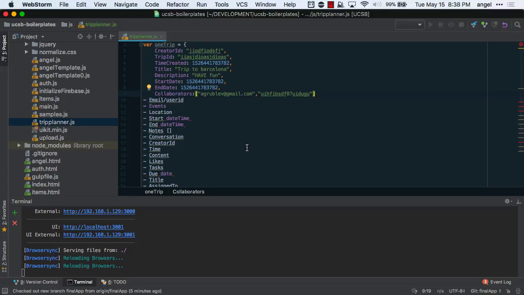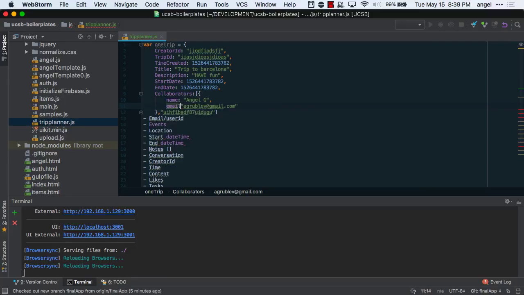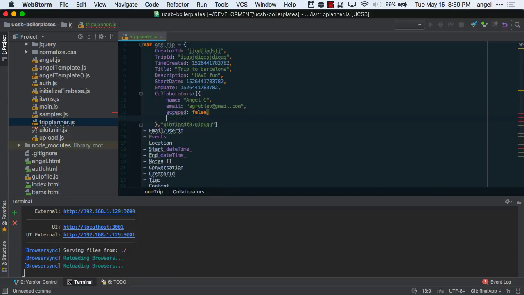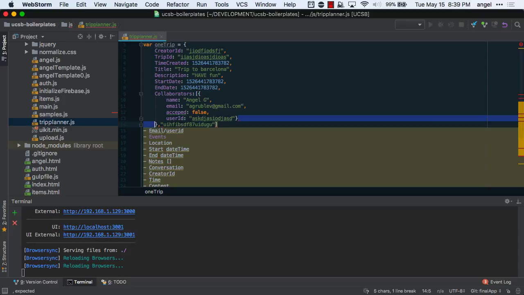Here's the alternative. You could actually store an array of objects, and then when you invite the person, maybe you want to say what their name is. So it'd be like Angel G, and then you can store their email. And then you could say something like accepted, true or false, right? And once they do accept it, we would get their user ID as well. That would be a lot easier than having to do the whole crazy checking of is it there or not.